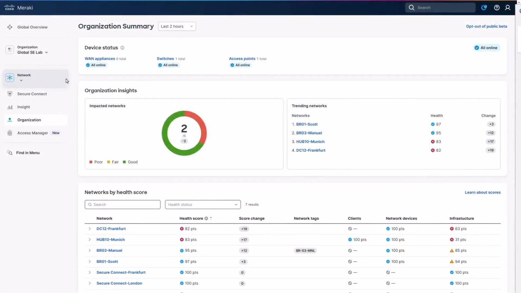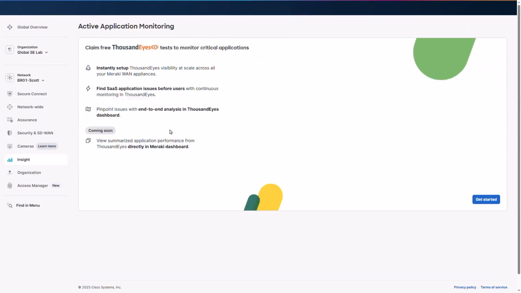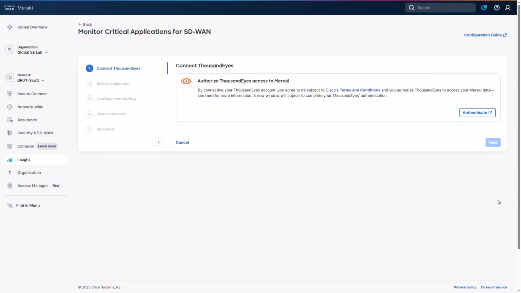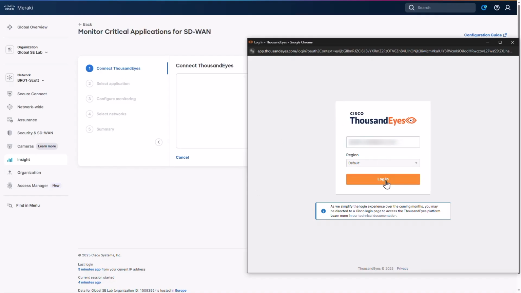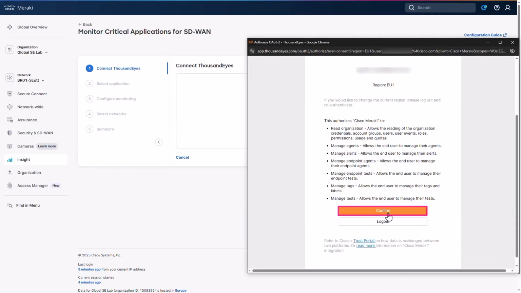Once all prerequisites are met, you can begin the integration by logging in to the Meraki dashboard and navigating to Insight, Active Application Monitoring. To initiate integration, click Get Started. In the first step, you need to authorize your Meraki instance to access the ThousandEyes portal. Click Authenticate. Enter your ThousandEyes credentials and confirm the access rights for Meraki.